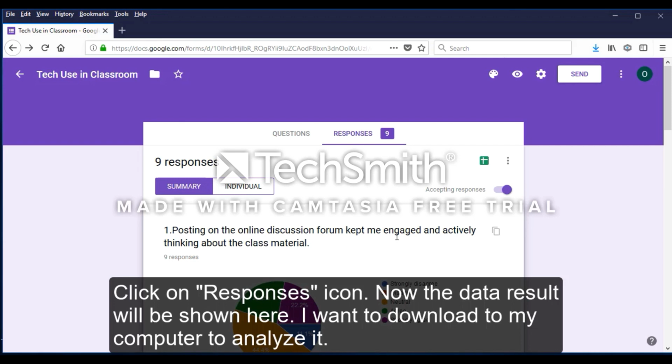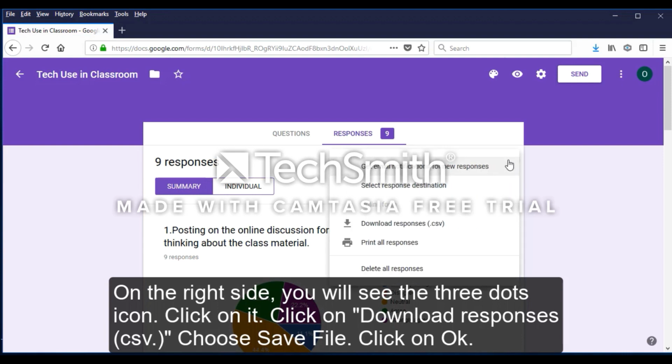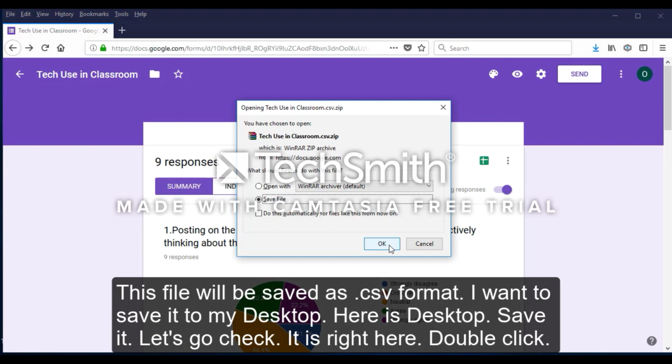I want to download to my computer to analyze it. On the right side, you will see the 3-dot icon. Click on it. Click on the Download Responses. Choose Save File. Click on OK. This file will be saved as a CSV format.